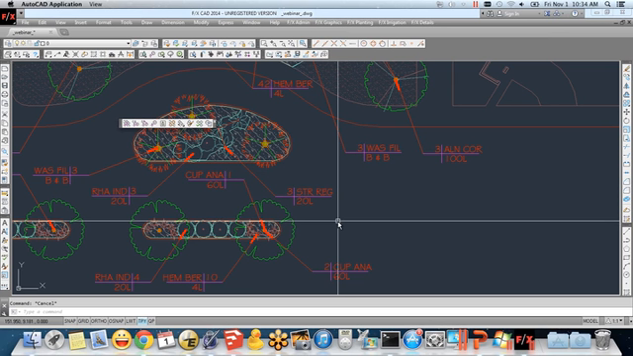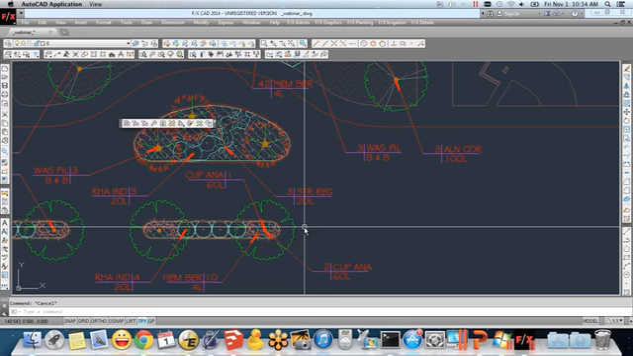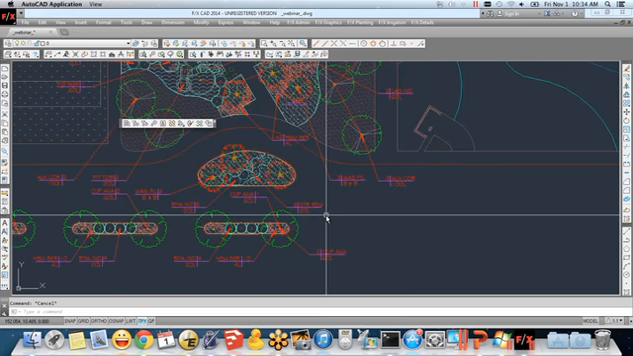We can't just jump on whatever AutoCAD feature happened to come out last week. We have a base of users going back a number of versions, so it's important to keep in mind.